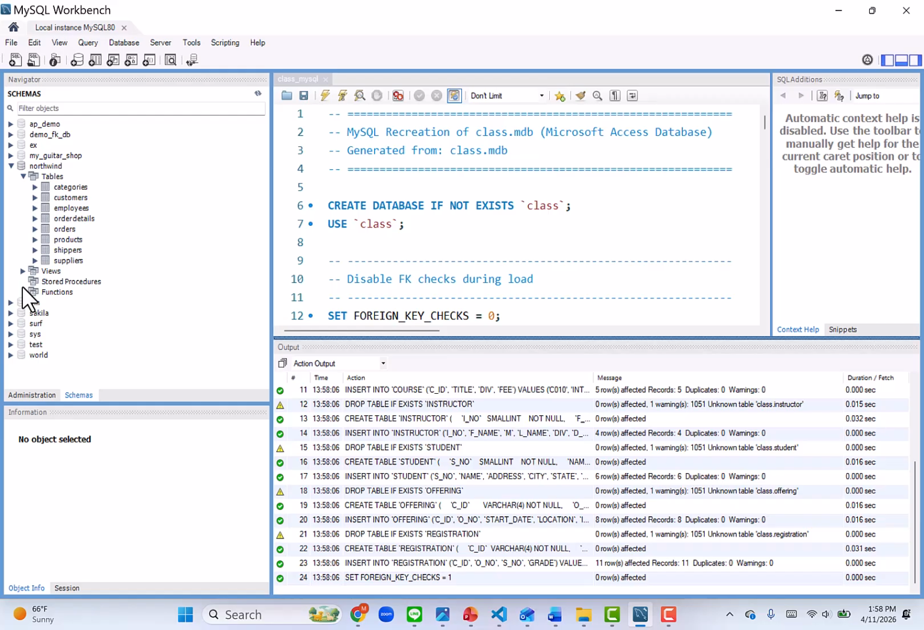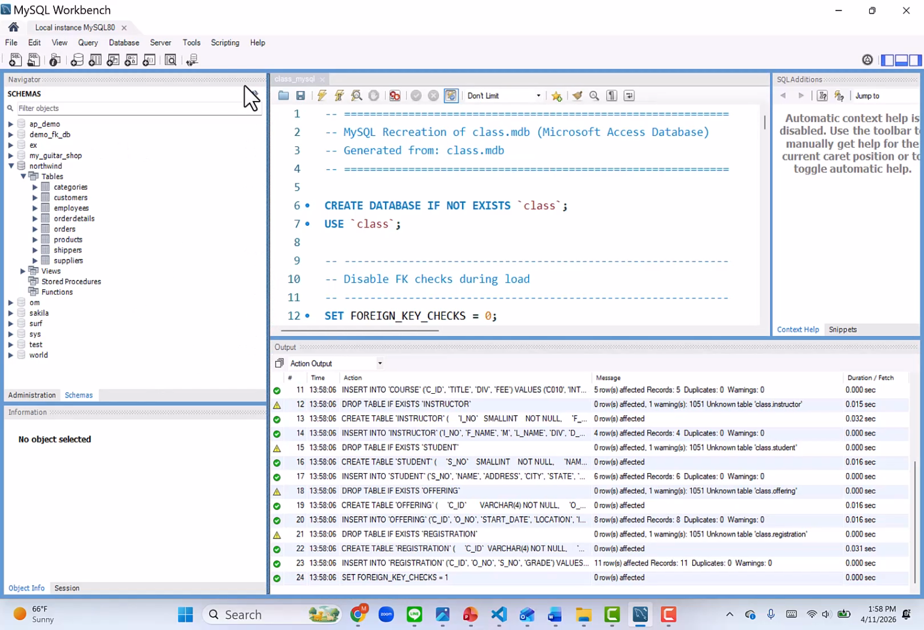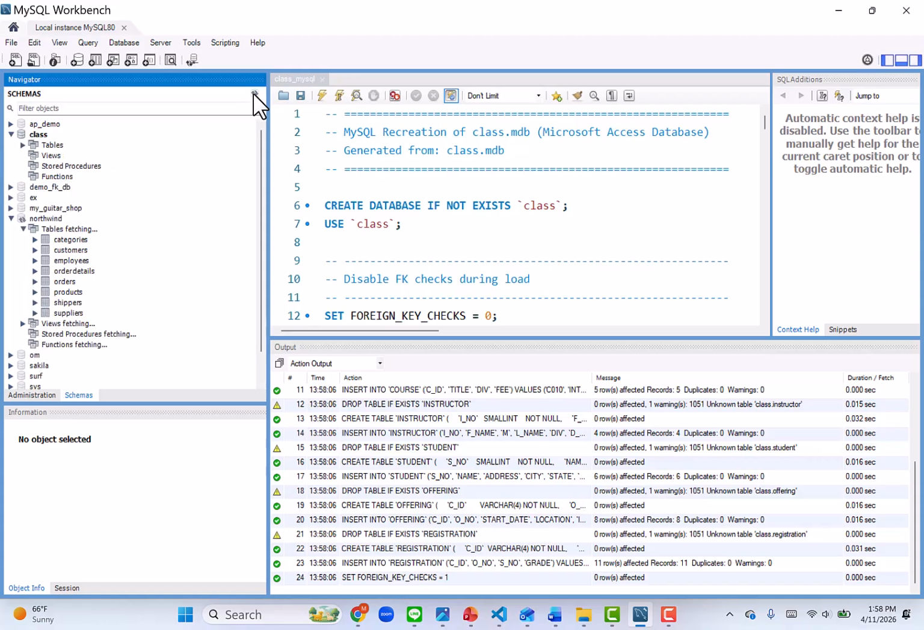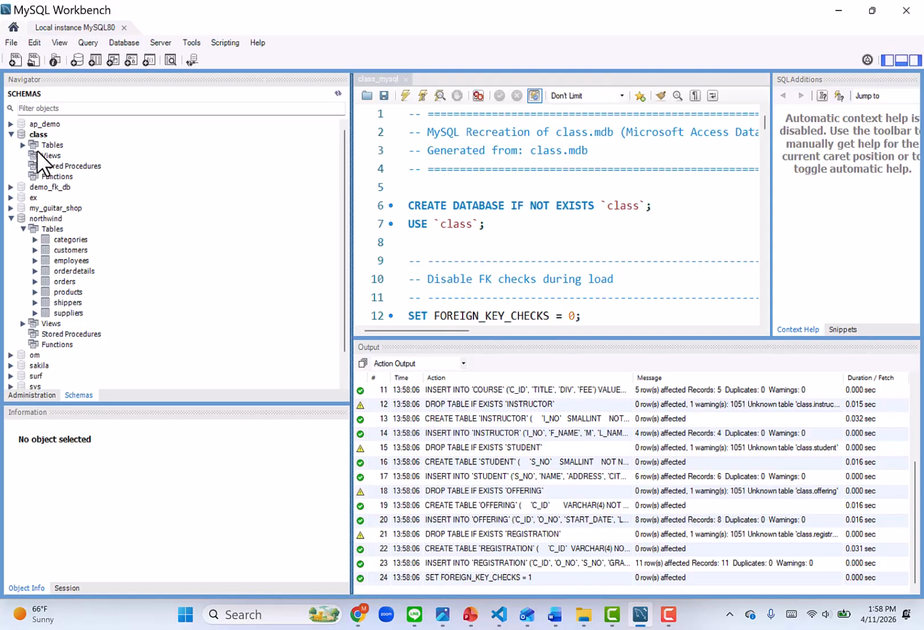It's supposed to show up here, but you're not seeing it, and that's because we need to refresh the schema or databases here in this panel. So let me just click on it. Now I got the class database. Okay, it's in boldface, which means this is the default database now. So let's study the database just a little bit.